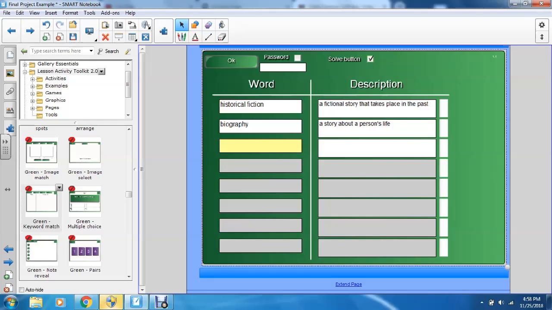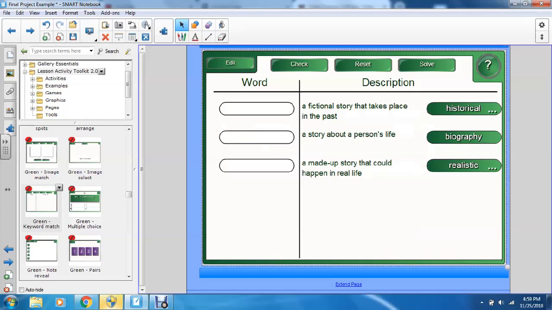And I'll do one more, realistic fiction. And realistic fiction is a made up story. It's a made up story that could happen in real life. And I'll go to OK. And then the students can actually come to the board and they would click and drag the word next to its correct description. And then there's a check box that allows them to check to see if they're correct.